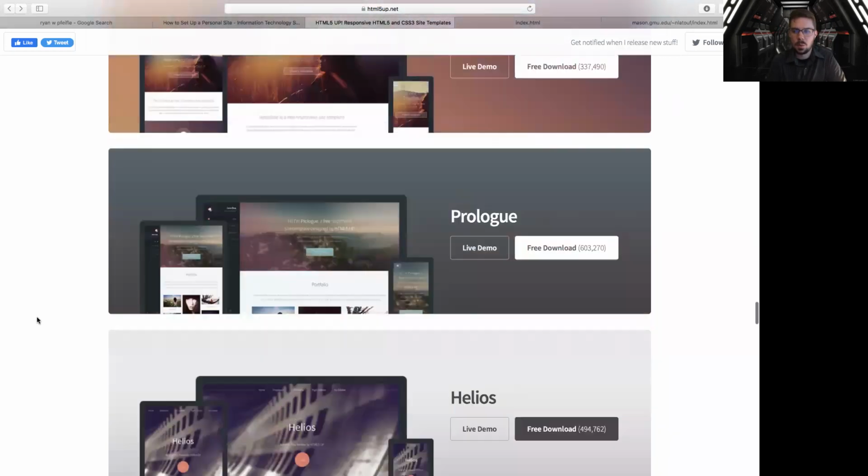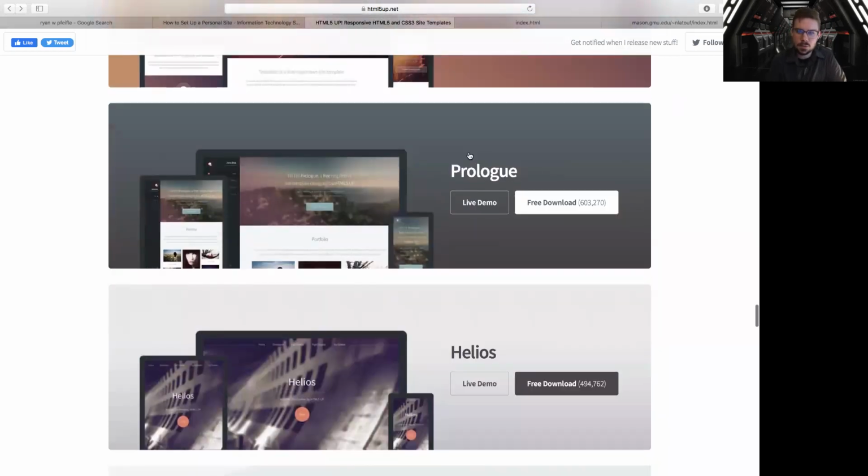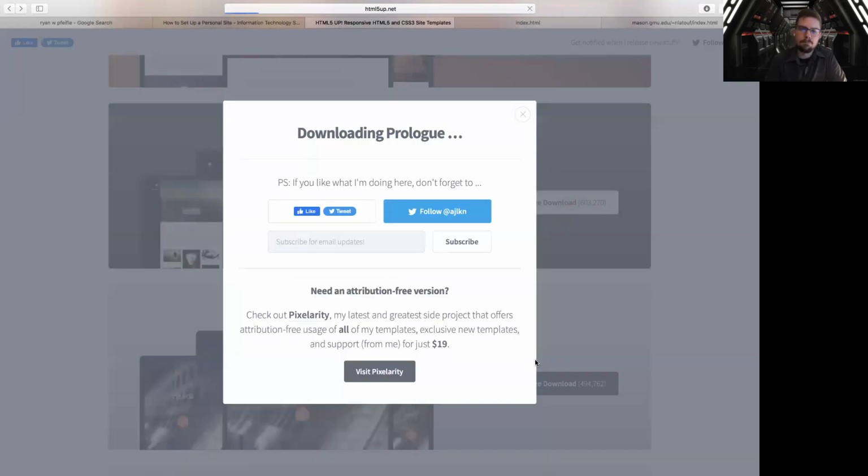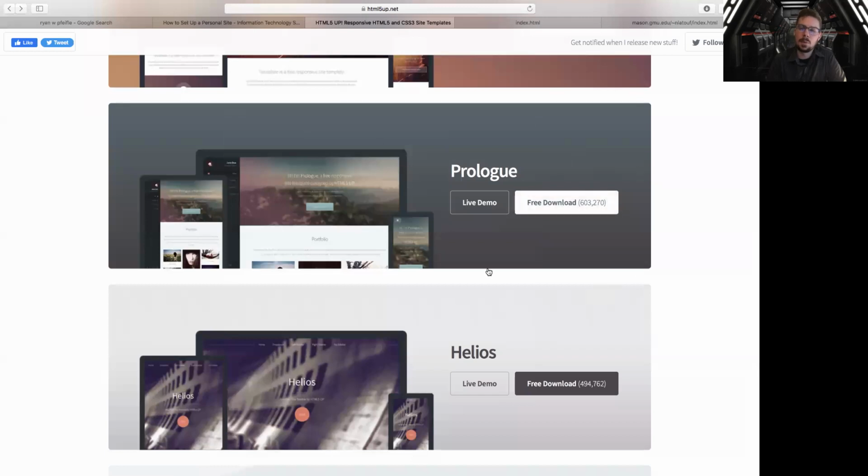The one we're going to work with today is called Prolog. So you'll do a free download. It's not going to download any malware or anything to your machine. It just downloads a directory with the templates in it. If you wanted more templates or to support the creator, you could pay for it, but obviously this is all free. That will have downloaded to my download directory, and yours as well if you're doing the same thing.